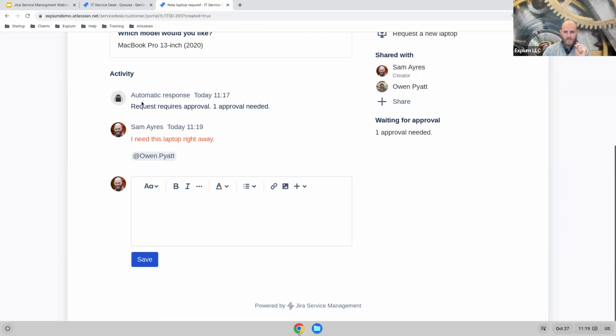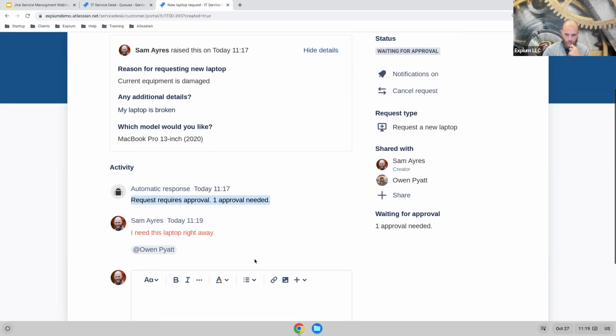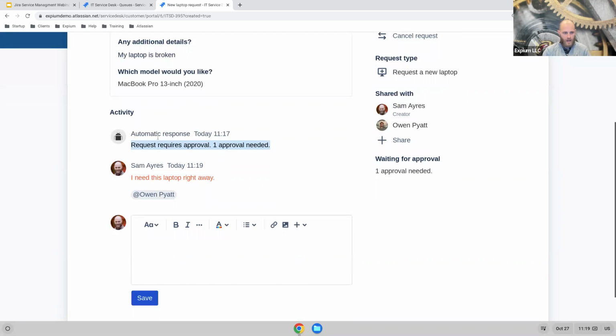And then ultimately what you'll have is this back and forth dialogue. So if an agent replies back, and I'll show you that in just a moment, you'll also see your comment down here.